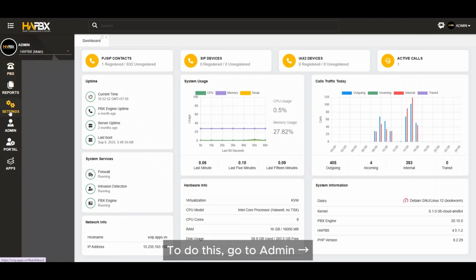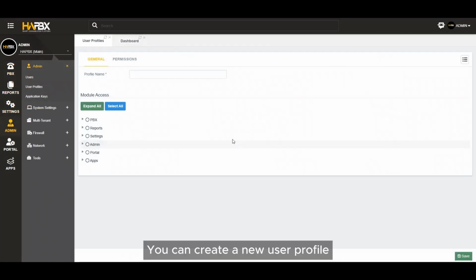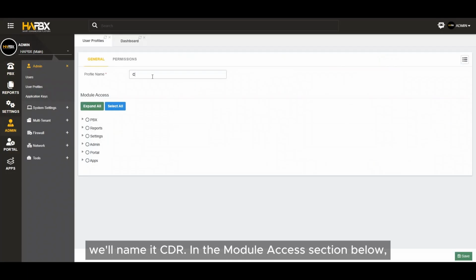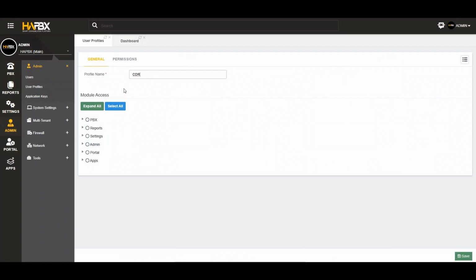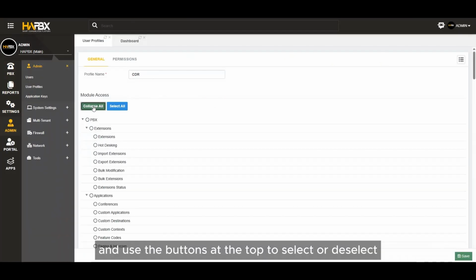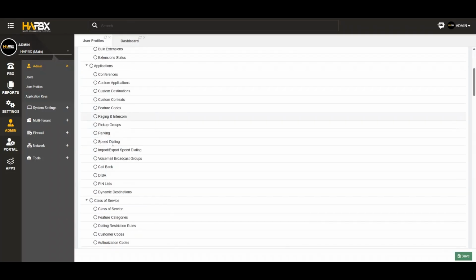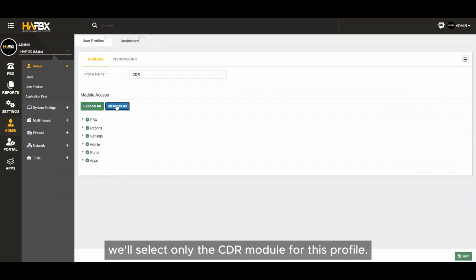To do this, go to Admin User Profiles. You can create a new user profile by entering any name you prefer under Profile Name. For this example, we'll name it CDR. In the Module Access section below, select which modules this user profile will have access to. You can expand the module list and use the buttons at the top to select or deselect all items. For our example, we'll select only the CDR module for this profile.